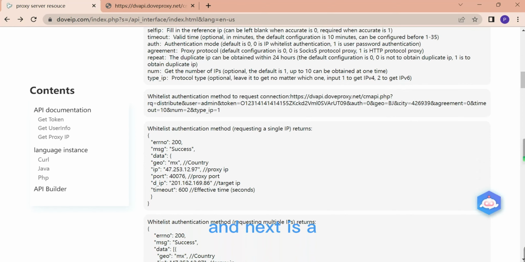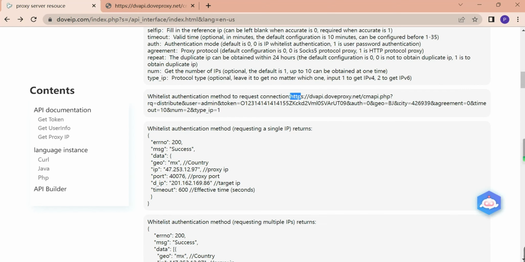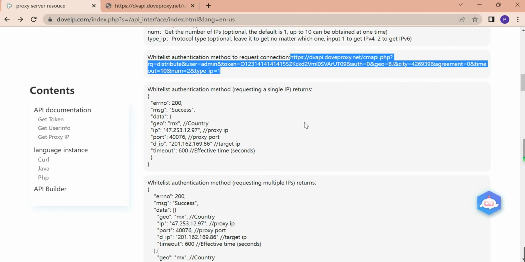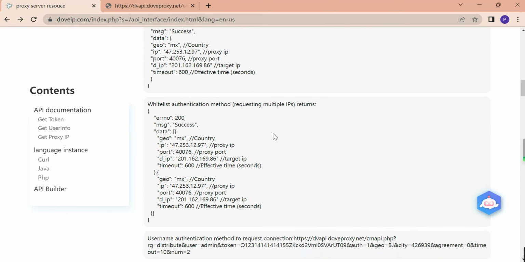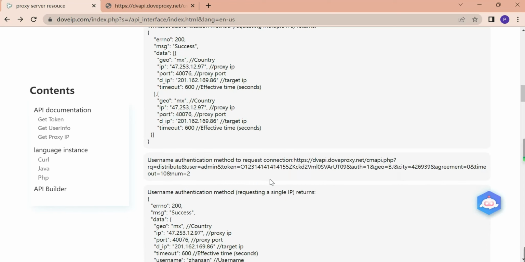And next is the whitelist authentication method to request a connection. You put this in the address bar. Whitelist authentication method requesting a single IP returns, if successful, it shows like this. Whitelist authentication method requesting multiple IPs returns like this.